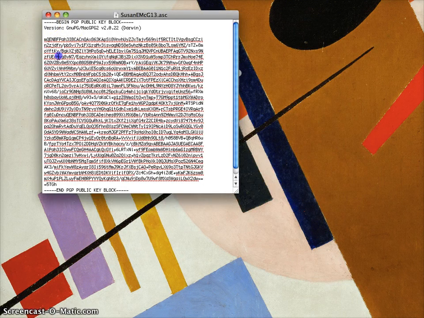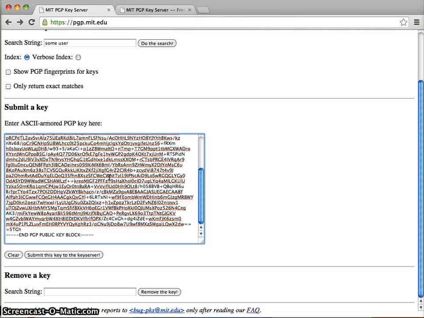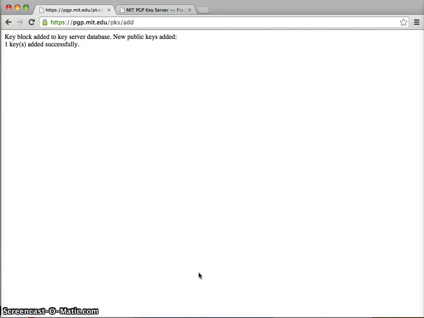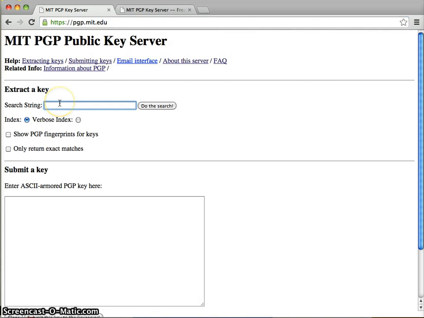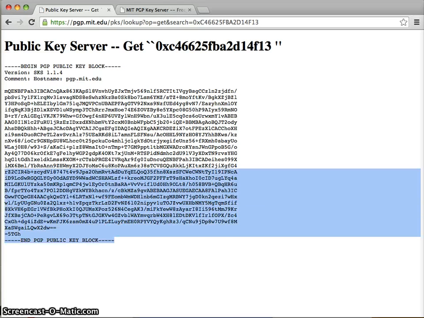Okay, and you can see it has a similar looking text block to what we saw in the other case. And so I'm going to go back to the MIT PGP server, paste that in there, and say, submit this key to the key server. Okay, and so apparently this says that it's almost instantaneous. So I am going to go back to the main page, and I'm going to check for my username. And there I am. Now, this is sufficient for me to get the actual public key.